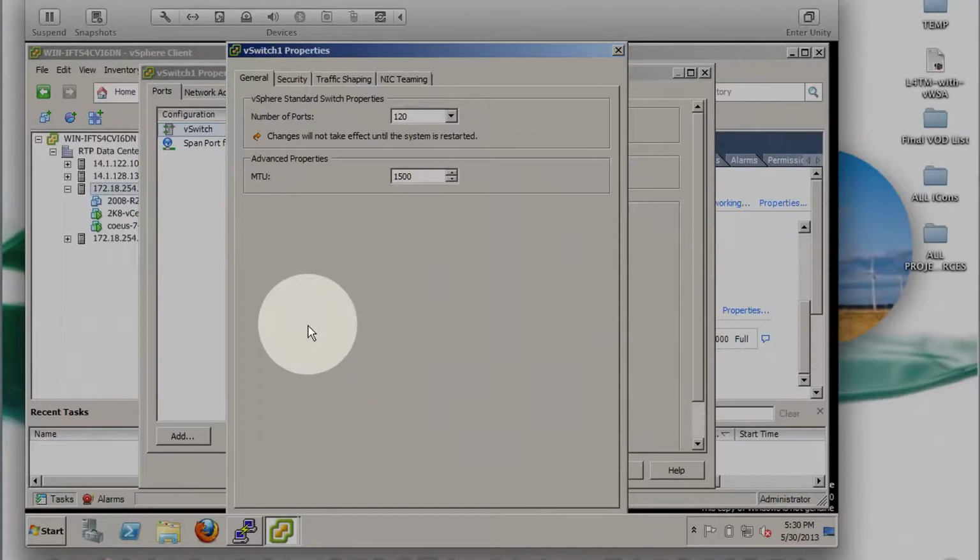So here are the things that need to be modified. On this page, this is all good. The number of ports by default is 120, meaning there are 120 virtual ports, not 18, not 24, not 16, 120 virtual ports. You leave that as it is. This can be modified if you are going to create more than 120 machines on that switch.